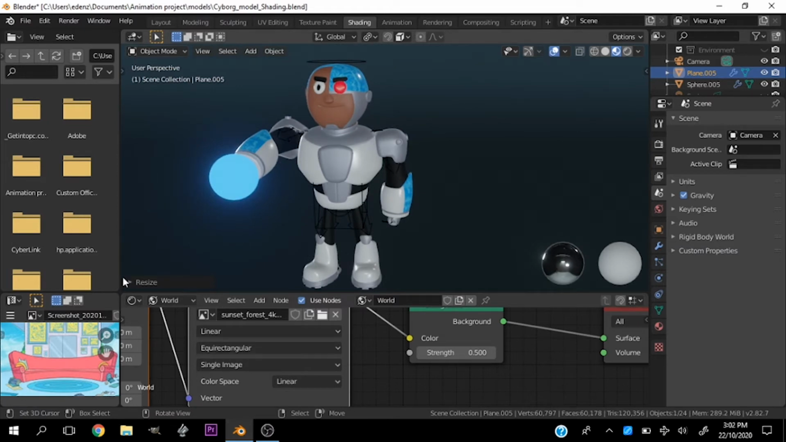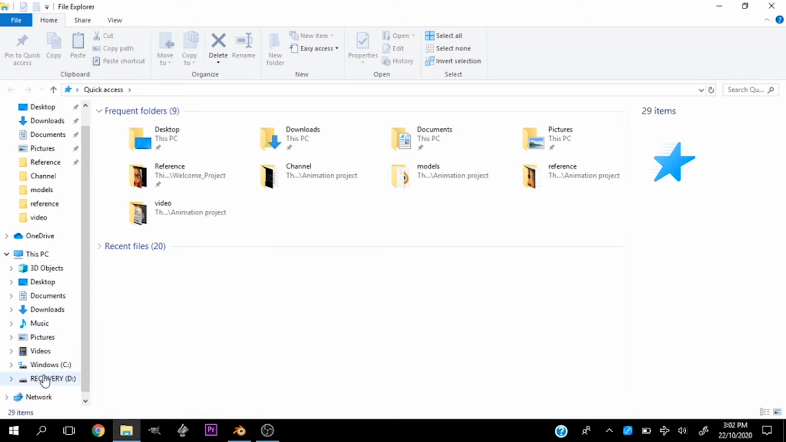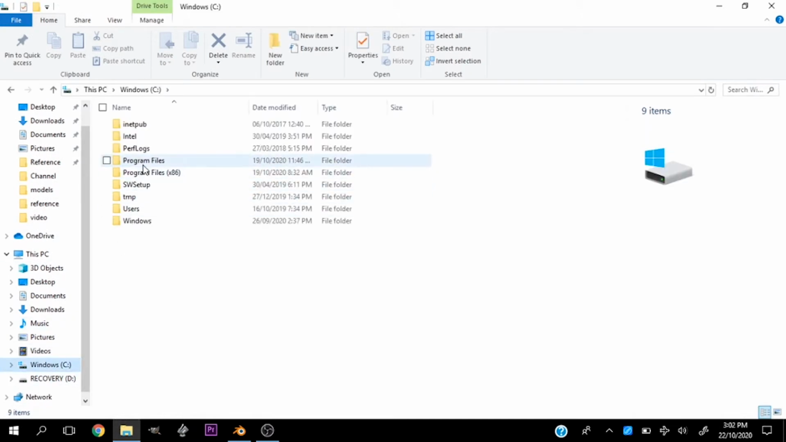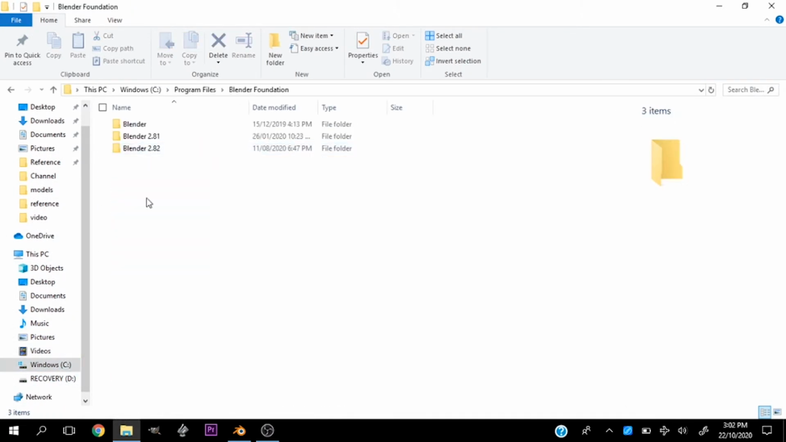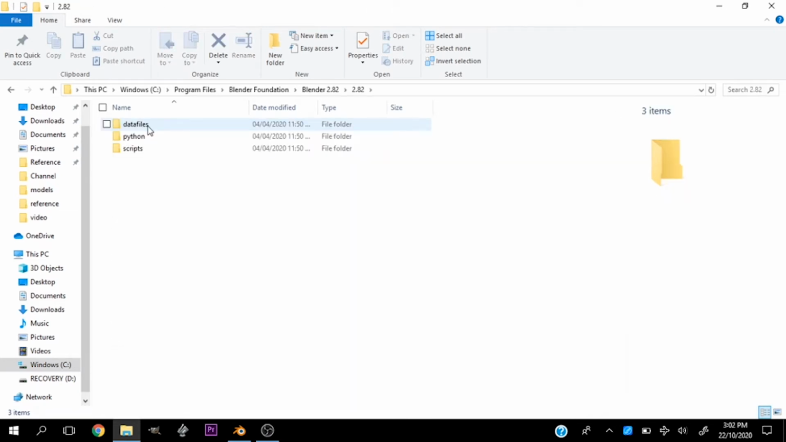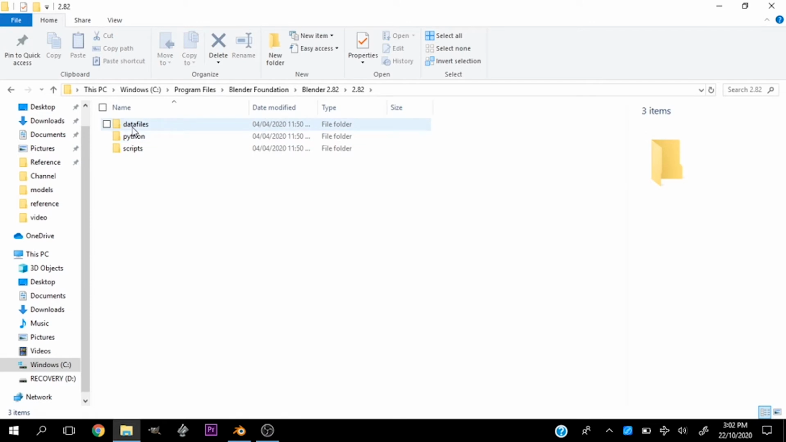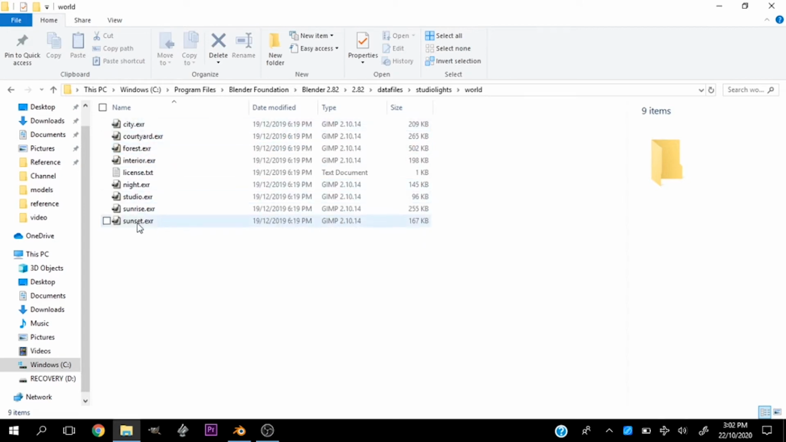First of all, you'll want to open your file manager. Go into where you have your Blender program files. Select your current Blender version. My version is 2.82, but you go into the file up there. Go into data files, studio lights, and in worlds, and there they all are.